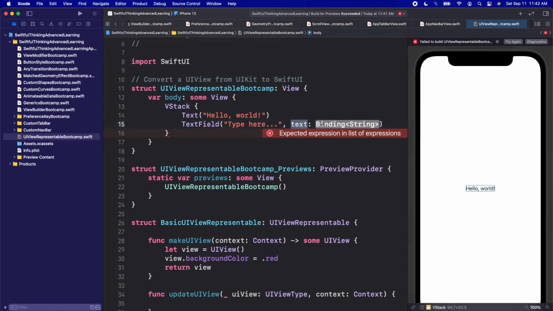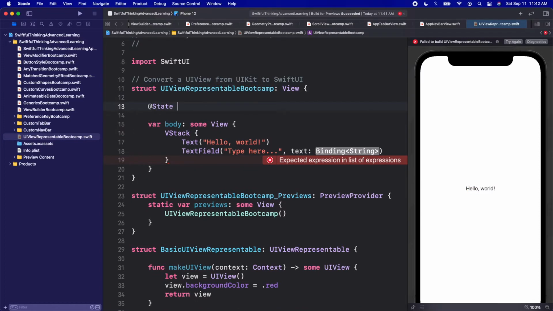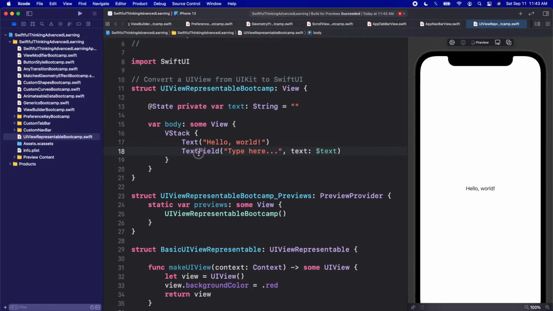And then for the text, we want to bind to a string. So let's create up here an @State private var text of type String. Set it equal to a blank string. Let's bind with the dollar sign text. Let's click try again, and we should see the SwiftUI text field on the screen.